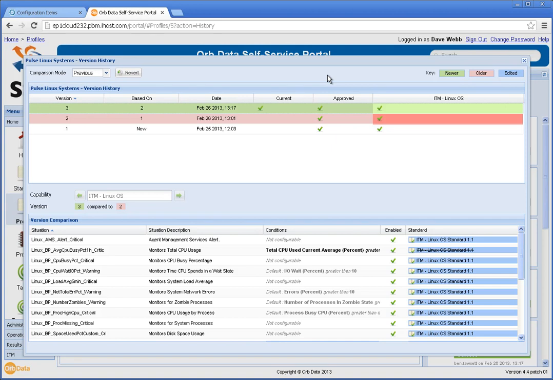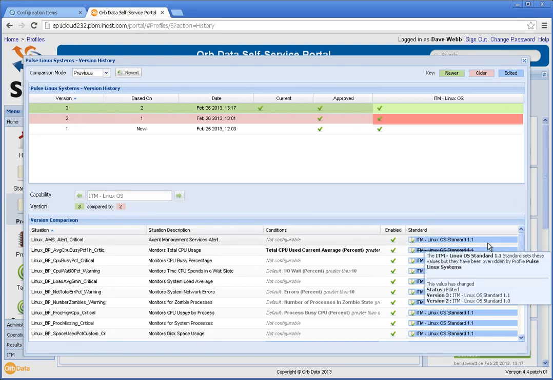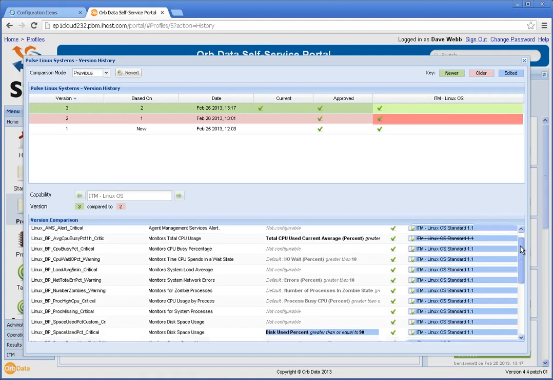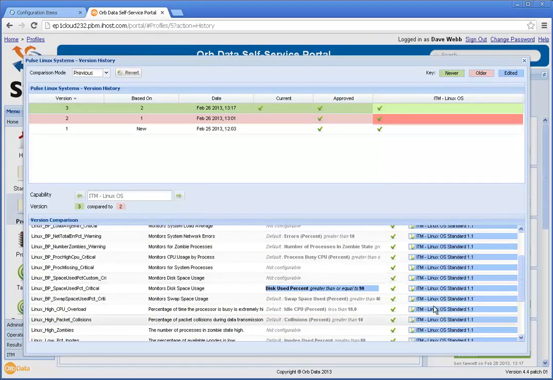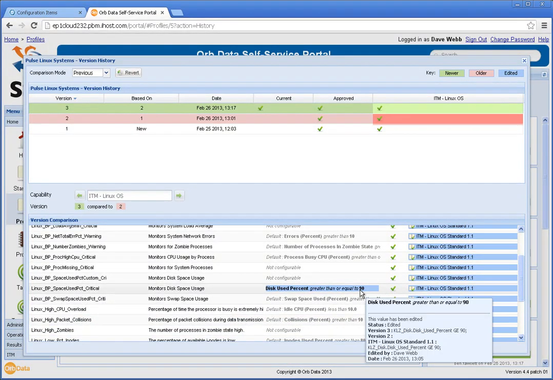We can see all the previous versions of the profile and when these changes came into effect. Additionally, SSP highlights the changes between the versions. The blue colour highlights differences, so I can immediately see the newest version of this profile was upgraded to use a new version of the ITM Linux OS standard. Next, I can see the change brought about by this change of standard. The threshold for disk usage was changed to 90%. This tooltip shows the before and after values, who made the change and when it was made.